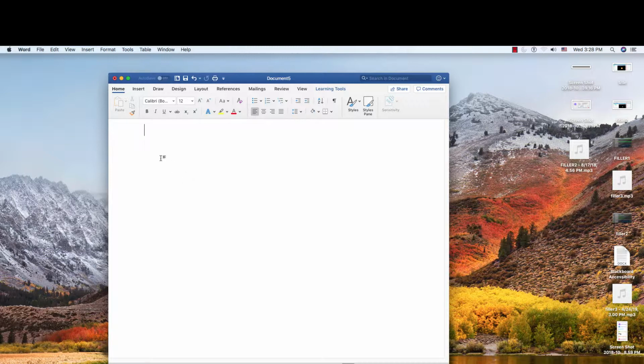And to begin dictation, and I'm going to use Microsoft Word here, all you need to do is tap that key that you set up. And mine's the command key, so I press that twice and press it twice to turn it off.